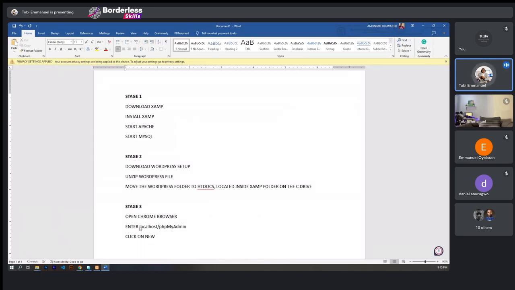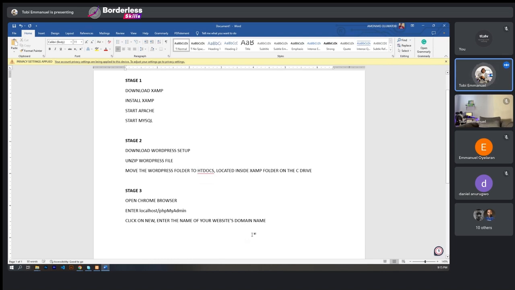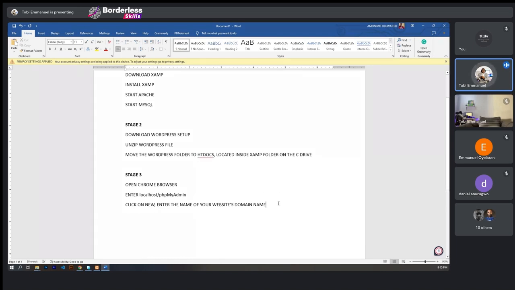Remember, and then enter the name of your domain. Don't forget, it's the same thing that you used to name that folder. So enter the name of your domain name. You can even say "of your website domain name" so that you can remember. So that is step three for us. Now you have successfully connected your website to the server side.